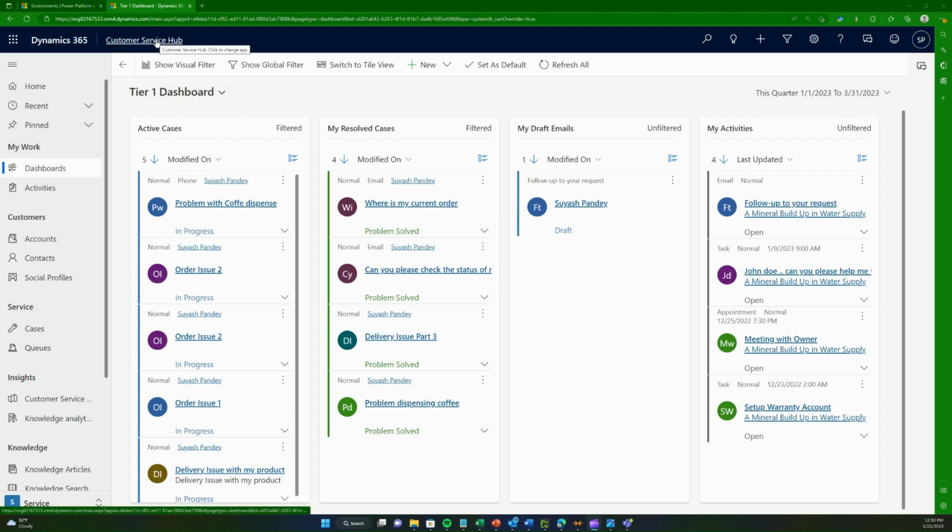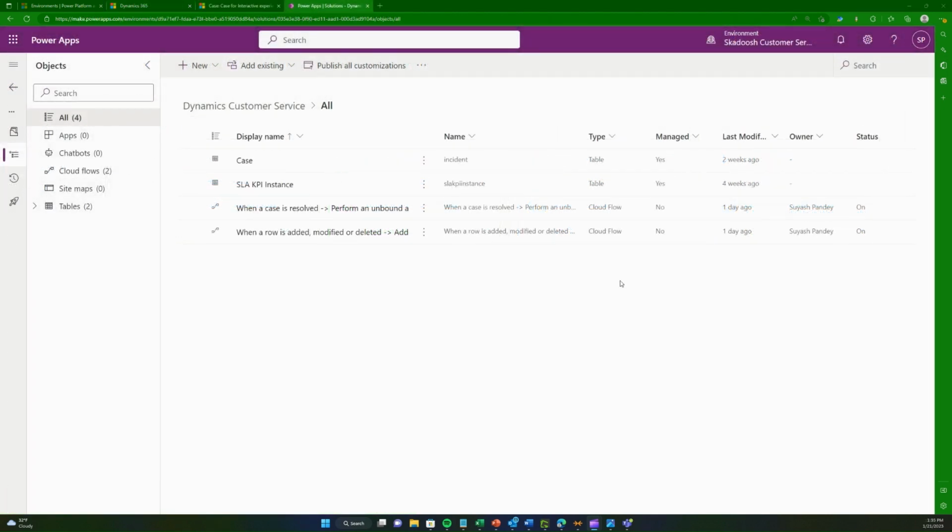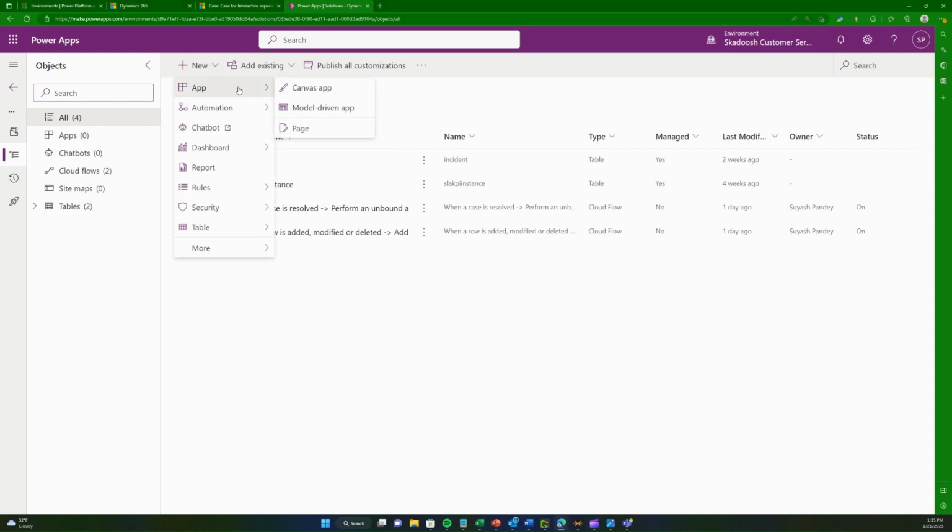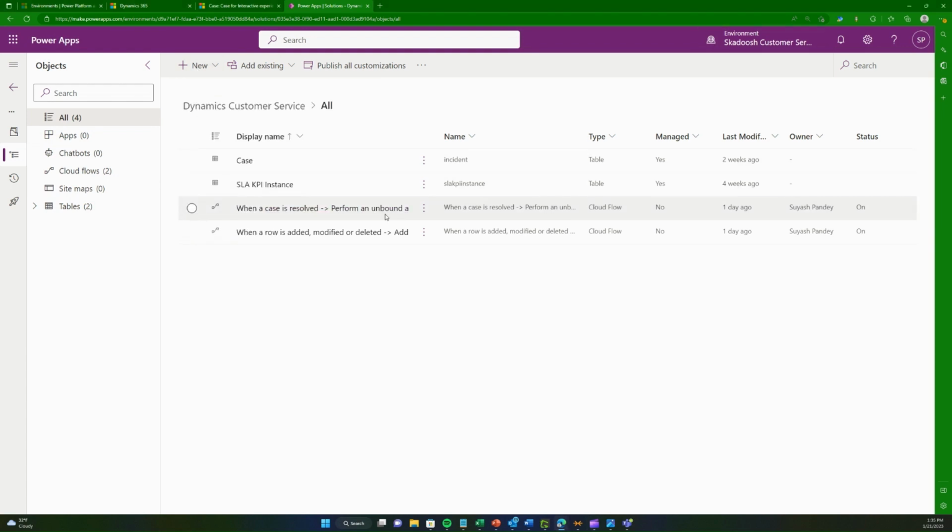We're going to pick Customer Service Hub. This is the model-driven app. Before we start with configuring a model-driven app, what is important is to ensure that you're working in the right environment and you've opened the right solution. So I'm working currently in this environment and in this solution. When you know that you're in the right environment and in the right solution, then you start off by creating a new component. You click on app and you say model-driven app.